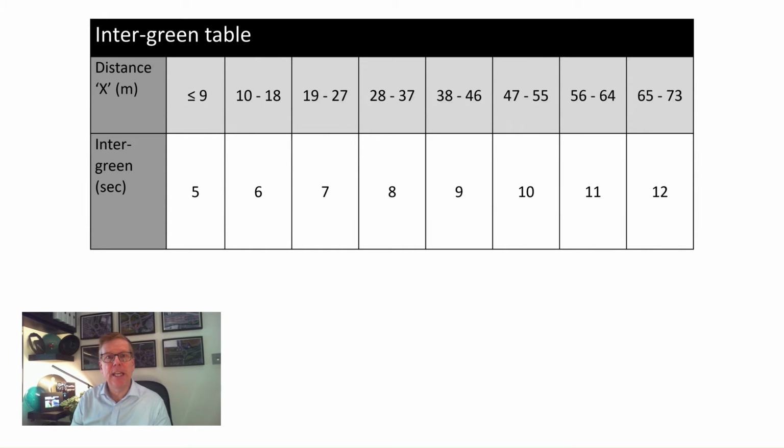It should be noted that it is essential to ensure that the X distance and resulting intergreen timing is calculated in both directions for each pair of conflicting phases, because the required timing can be markedly different.